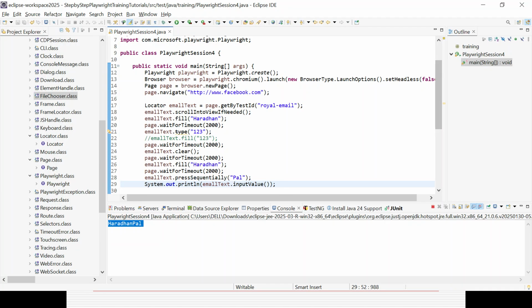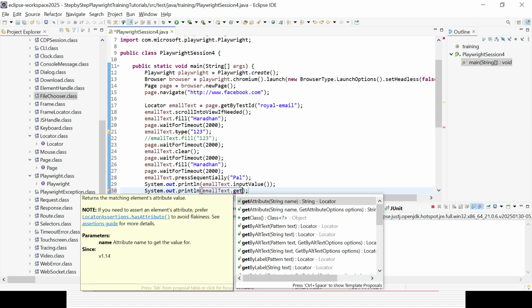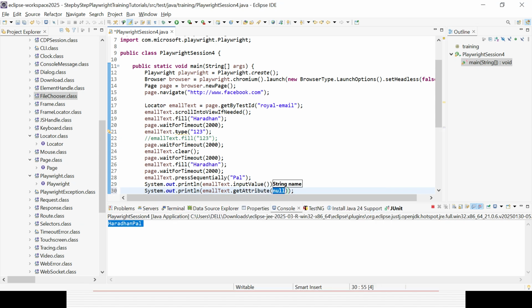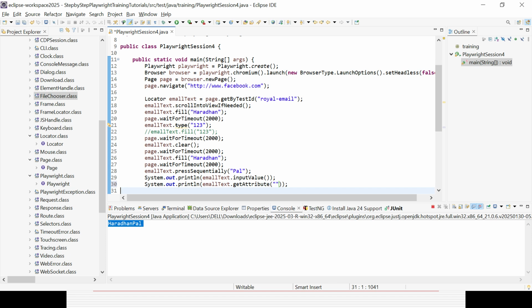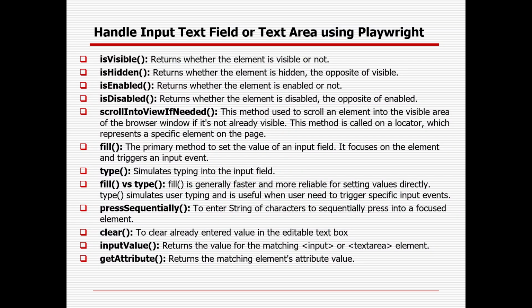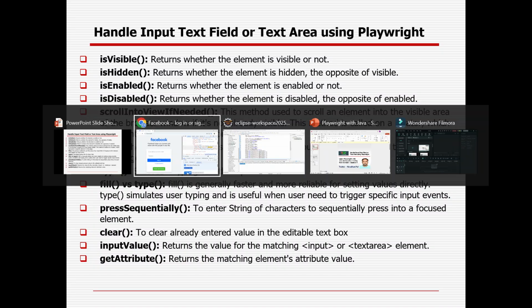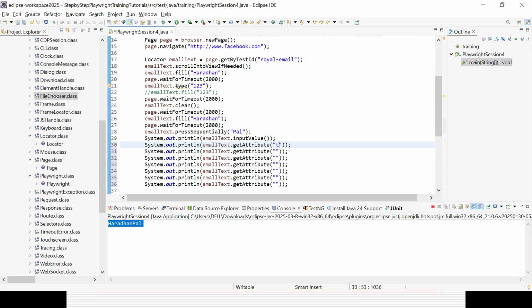So what I will do now, if I want to print it out, is email text dot getAttribute method. Here I need to give the attribute name to get the value. Okay, so I'll be getting all the values one by one. So I can call it multiple times. So let's see what attribute values are available. Type, so I can try to interact with, I can get the type, I can get the ID, I can get the name, I can get the class.